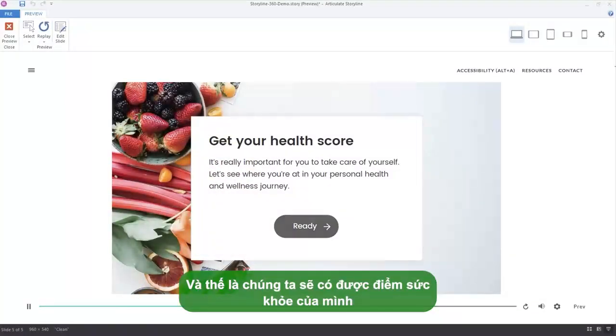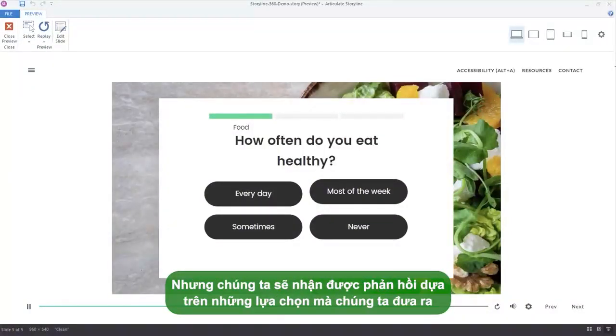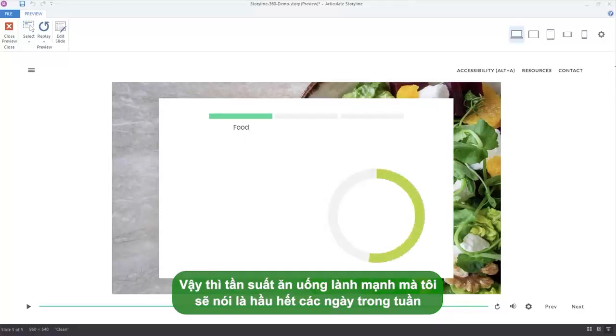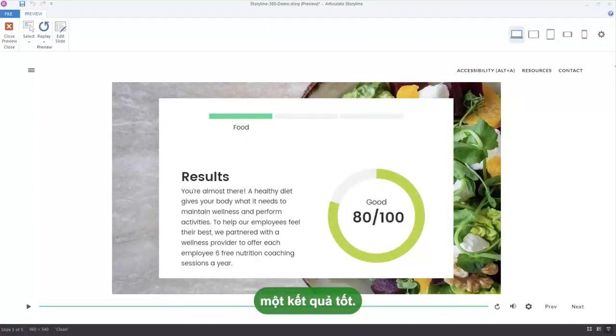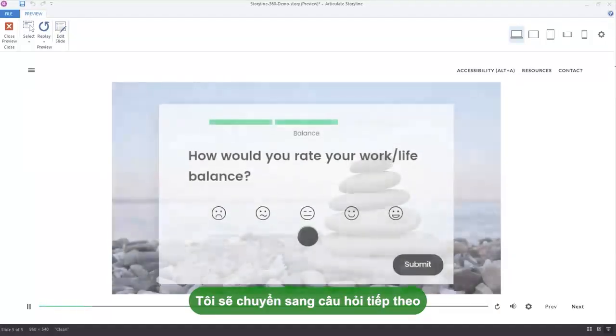And so we're going to get our health score. And this is set up like a quiz, but we're going to get feedback based on the choices we make. So how often do you eat healthy? I'll say most of the week. That should get me a good result. And we have a little graph right here that's presented. I'll move on to the next question.